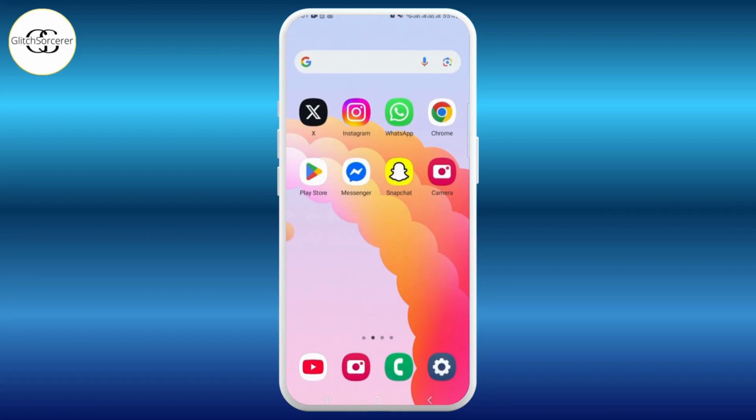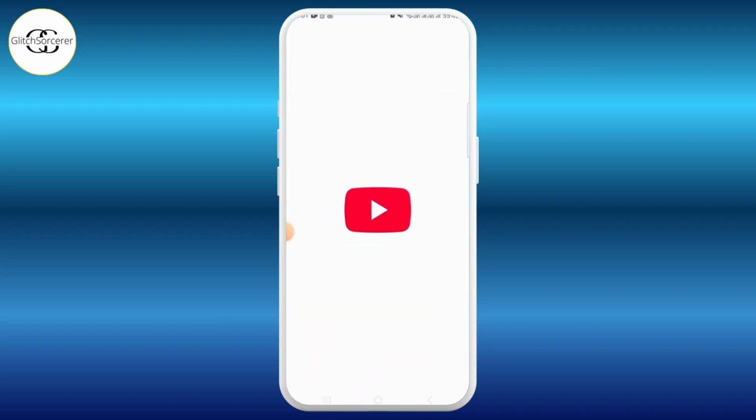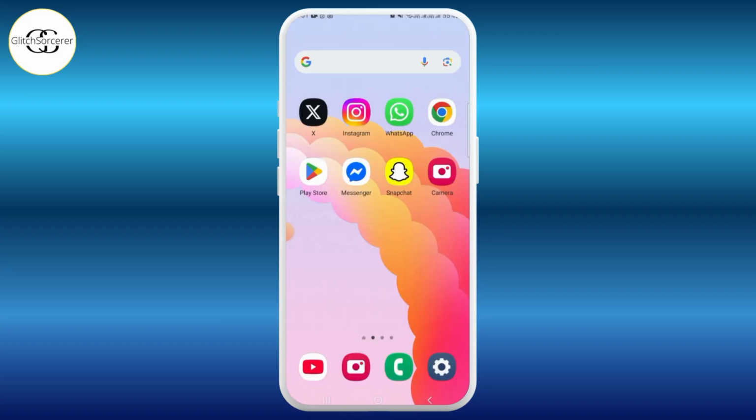Open another app like YouTube and see if it loads properly. If it feels slow, try switching between Wi-Fi and mobile data or connect to a different Wi-Fi network. You can also restart your router if you're on Wi-Fi.